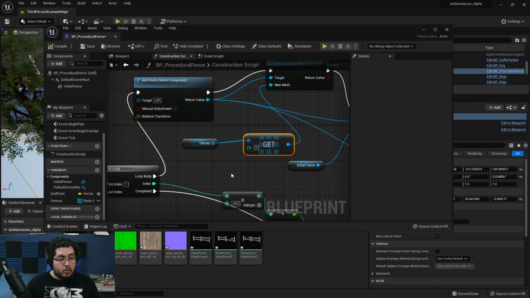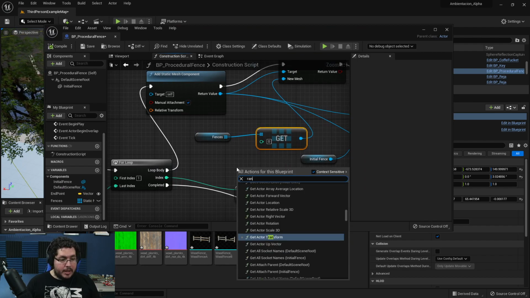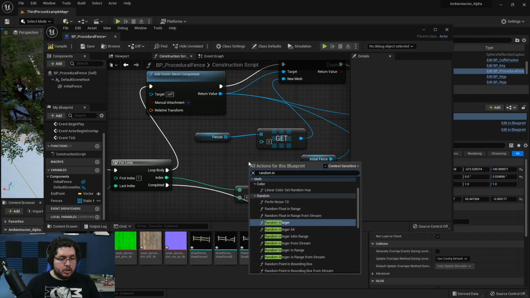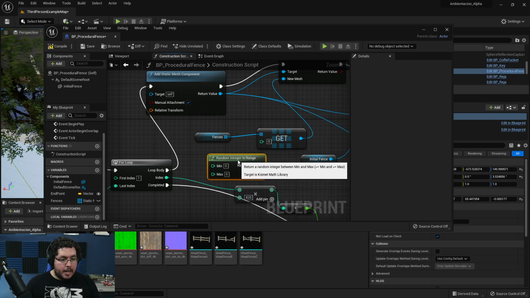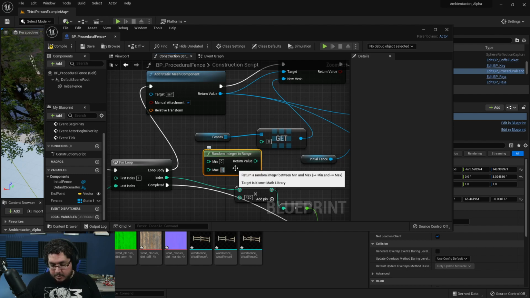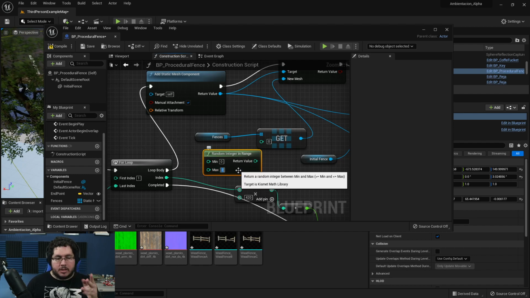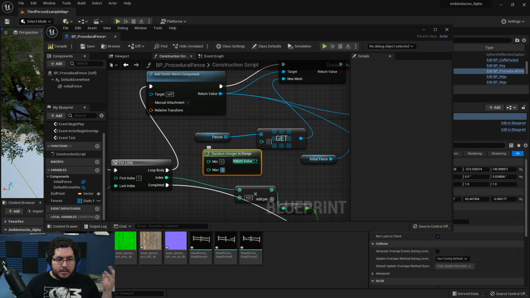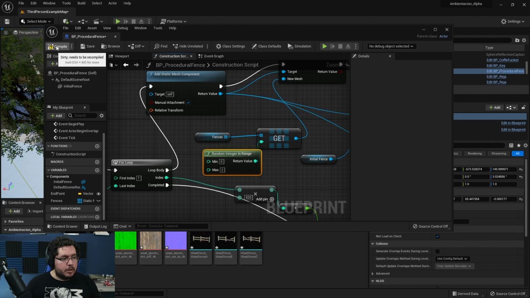Now, to make this thing more interesting, I'm just gonna say a random integer. And there's a node called random integer in range. And I'm gonna say minimum of 0, maximum of 2, right? Because we have 3 objects, and whenever you're dealing with programming, it's gonna be 0, 1, 2, like it's zero-based order. And we just get this in here and hit compile.